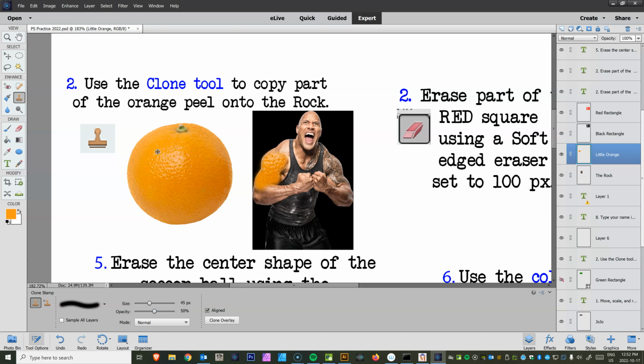And I'm going to alt-click again over here. And I'm going to start putting it so it's just partially visible on his arm. So it's almost giving him like this orange gator skin look. So again, that's just the clone tool. Quick little intro.